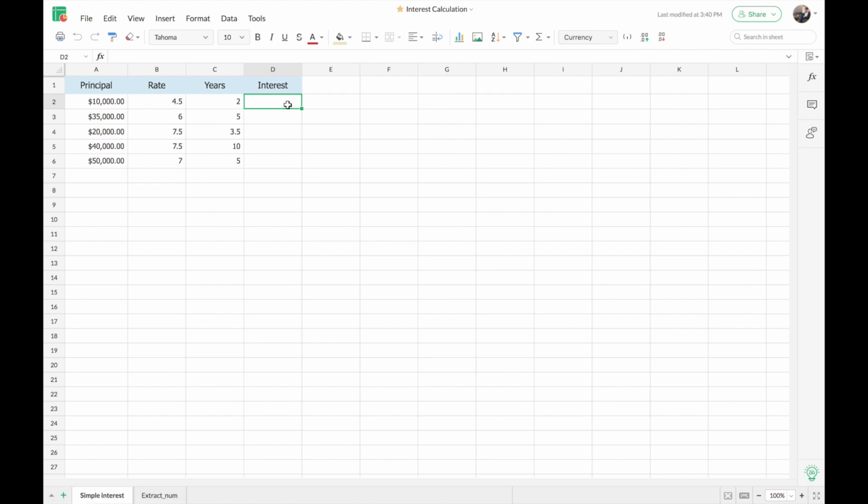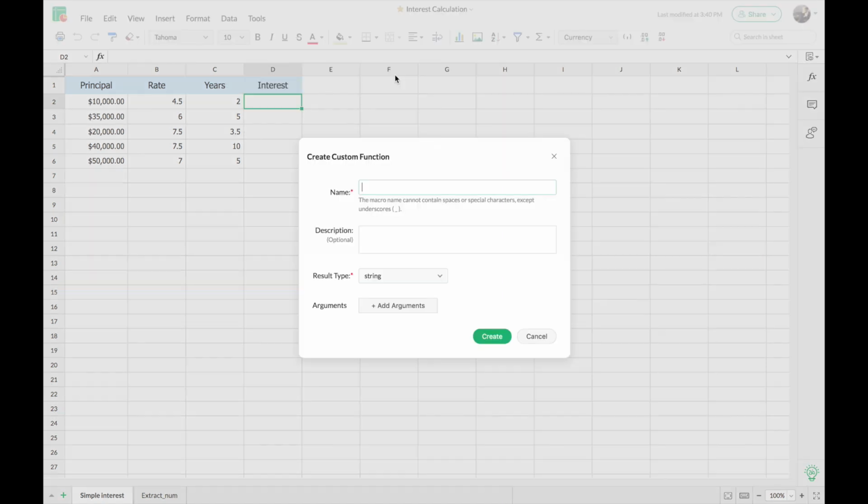Please note that custom functions is only available in the new version of Zoho Sheet. So if you are using the old version of Zoho Sheet, you can come to the new version using the try new version option on the right top corner of the spreadsheet editor. First I'm going to show you how we can create a basic custom function for calculating the simple interest for this sample data. So for that, I'll go to Tools, Custom Function, Create.